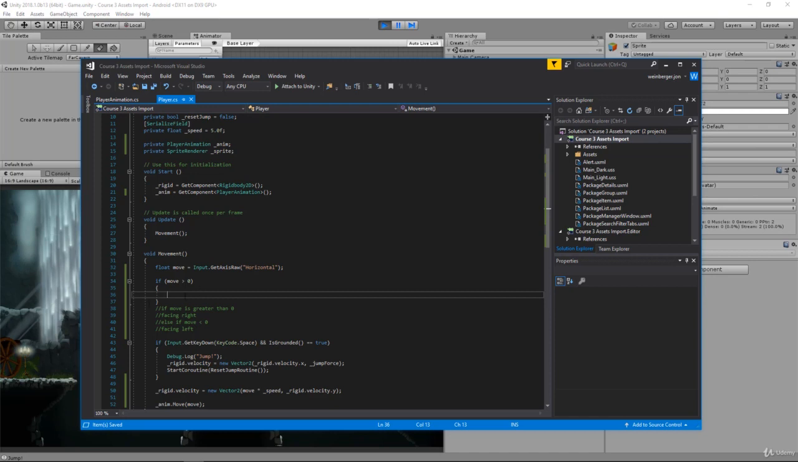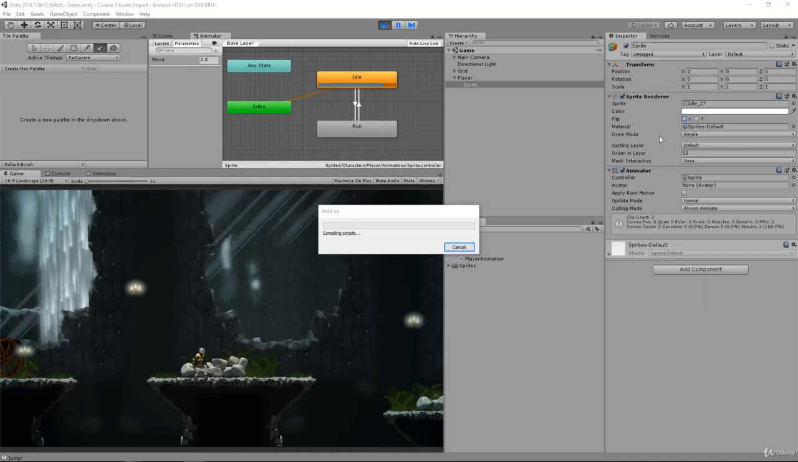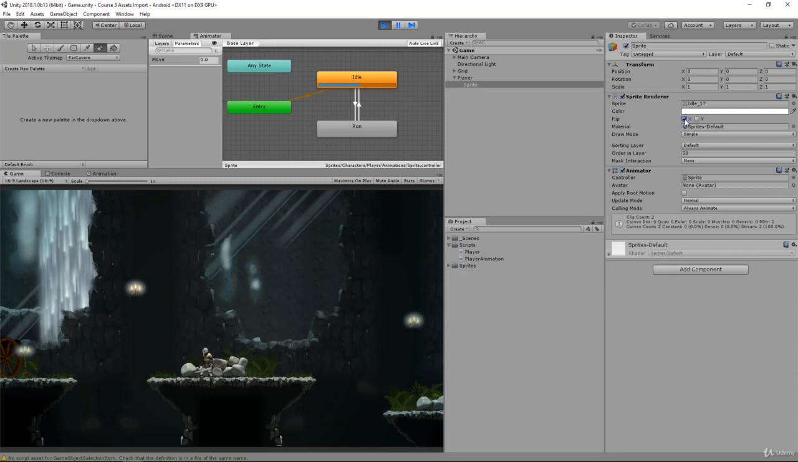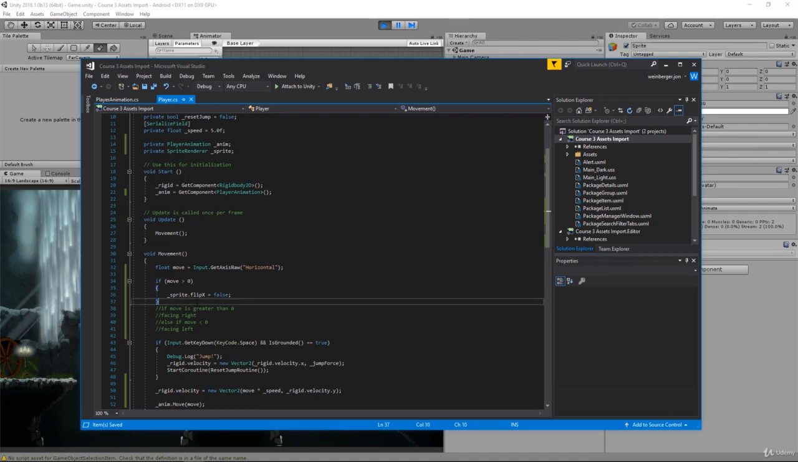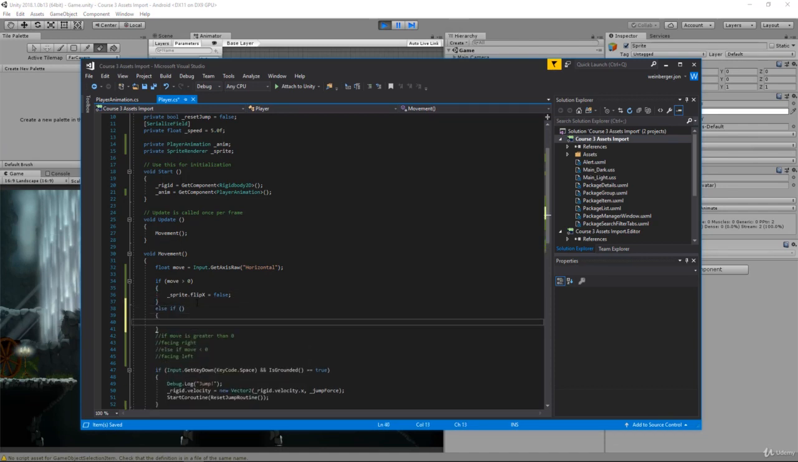If move is greater than 0, we're going to say underscore sprite dot flipx, and flipx needs to equal false if it's greater than 0, right? Because if it's greater than 0, we're going to the right, and if we're going to the right, flipx is false. If we're going to the left, it's less than 0, and flipx is going to be true, which will turn us left. So now that we have that logic, we can go into our else if, and simply say else if move is less than 0, then underscore sprite dot flipx is equal to true. And that is all we should have to do.